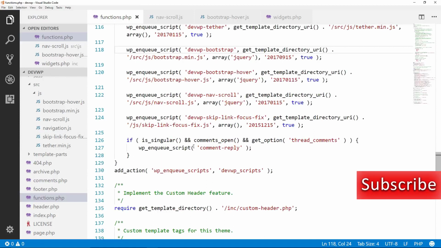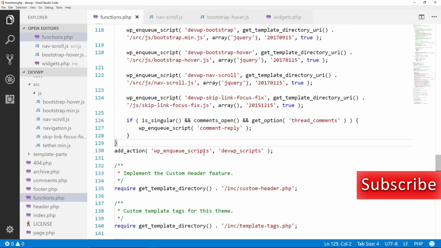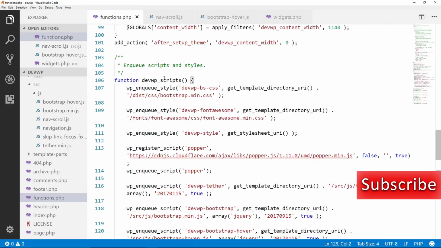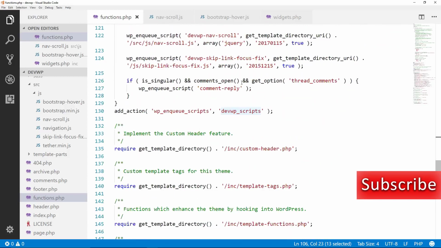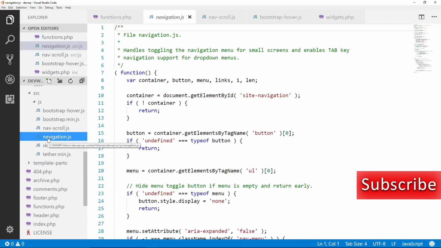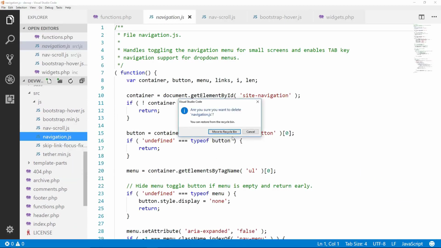This is already there by default, so just leave it the way it is. We're using if conditionals to see if it's a singular page and comments are open. And get option thread comments, wp_enqueue_script, comment-reply. So that's already there by default, so don't worry about that. That's built into WordPress. So now this should all look good. Then outside there, we have the add_action, wp_enqueue_scripts, and then devwp_scripts, which is the name of our function right up here. Now for the navigation.js, this is what comes with underscores by default. We could actually delete this file because we're not going to be using it.